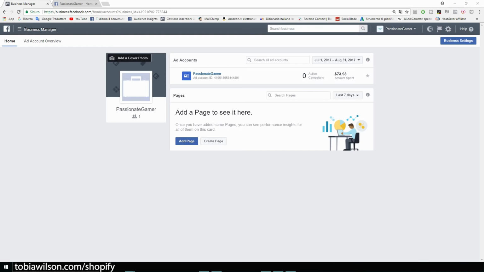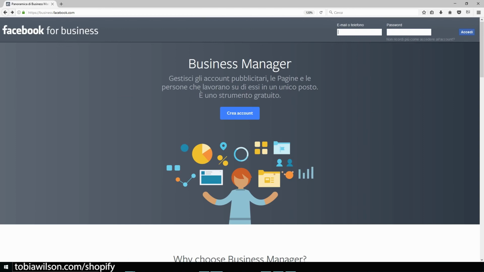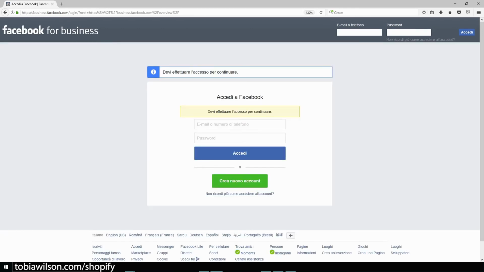So what you want to do is go to business.facebook.com, and here we have to create an ad account. When you click on create account, you have to log in with your personal Facebook information, and then creating the account is very simple. If you don't know how to do it or you get stuck, just go on Google and type it in. I don't want to waste time right now.